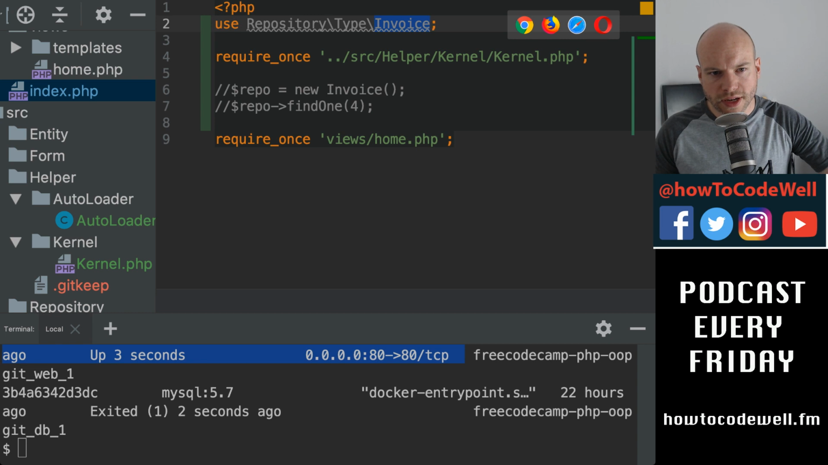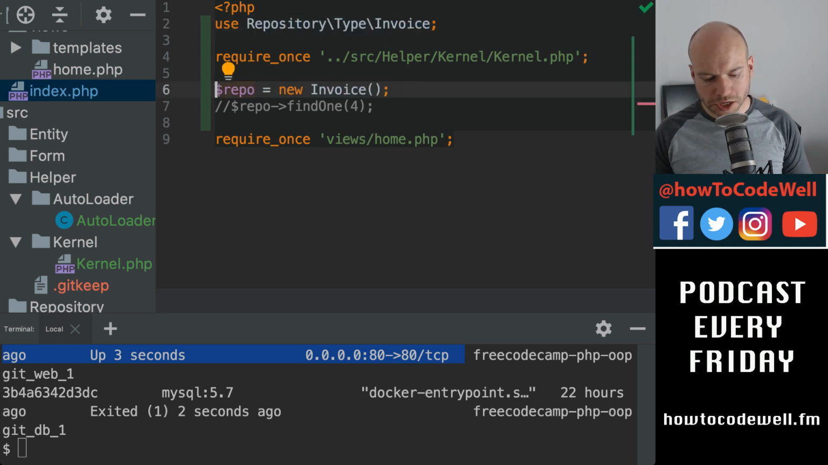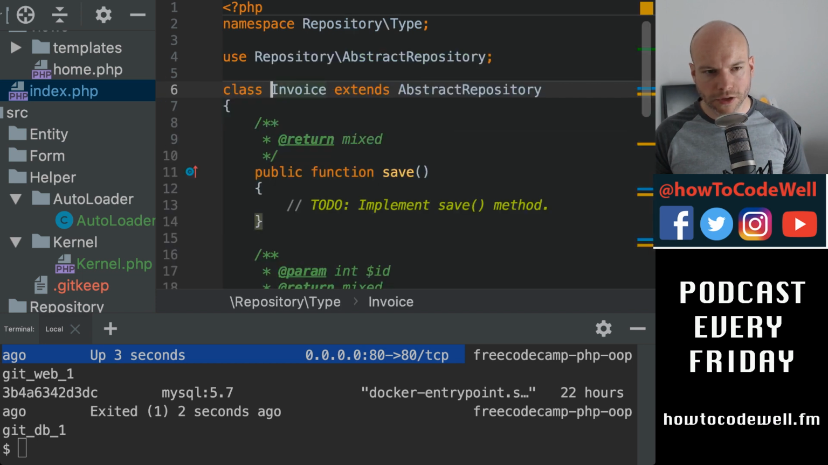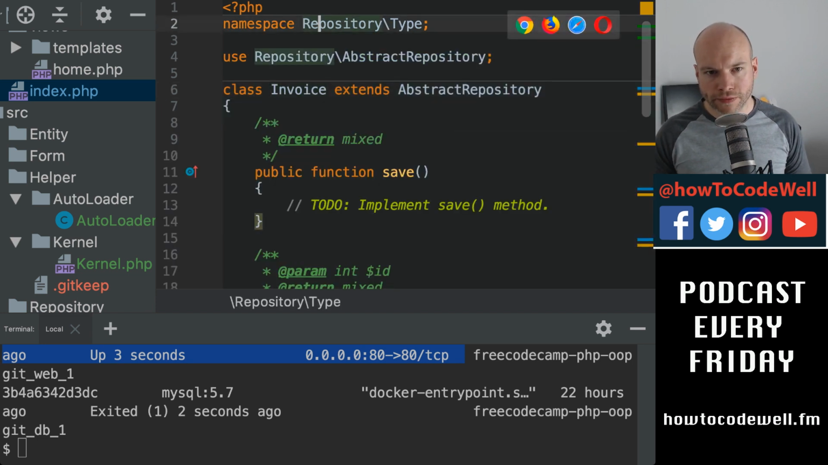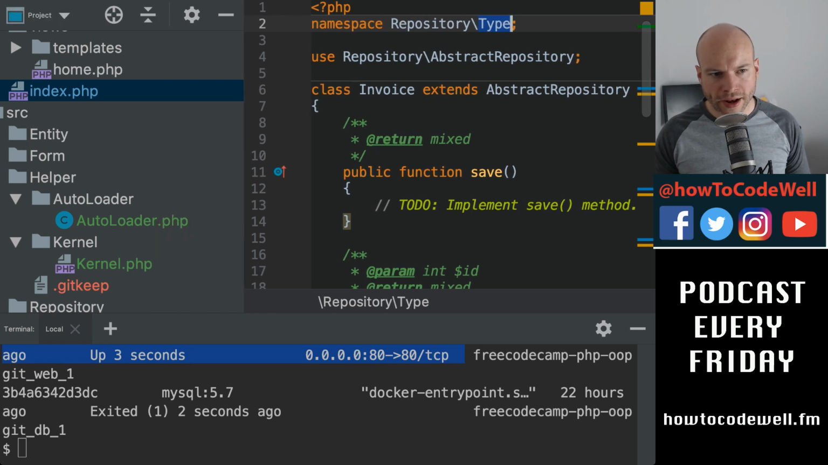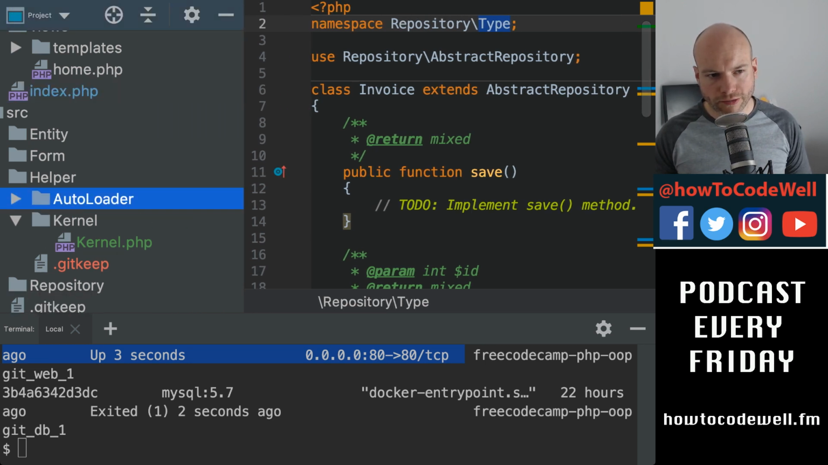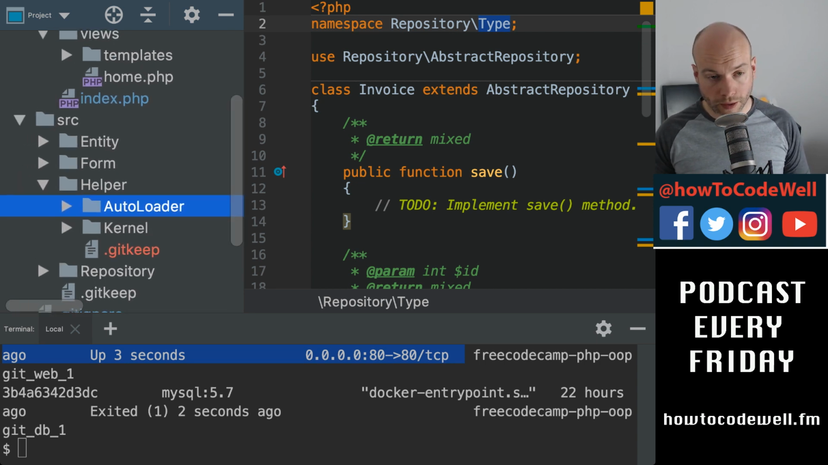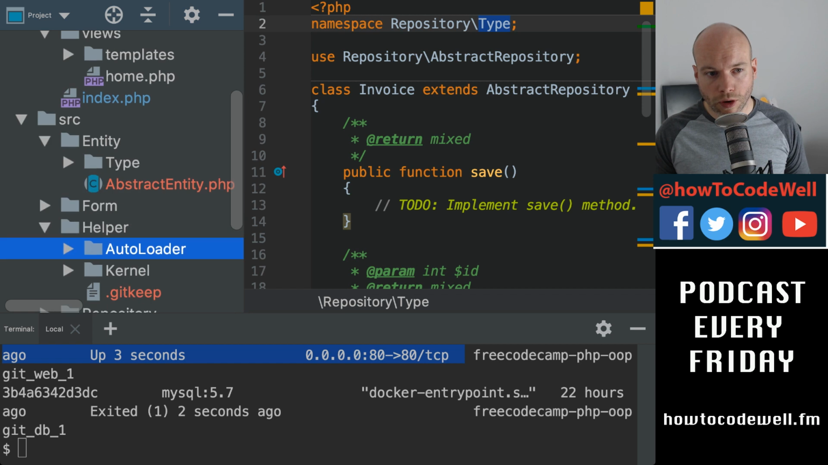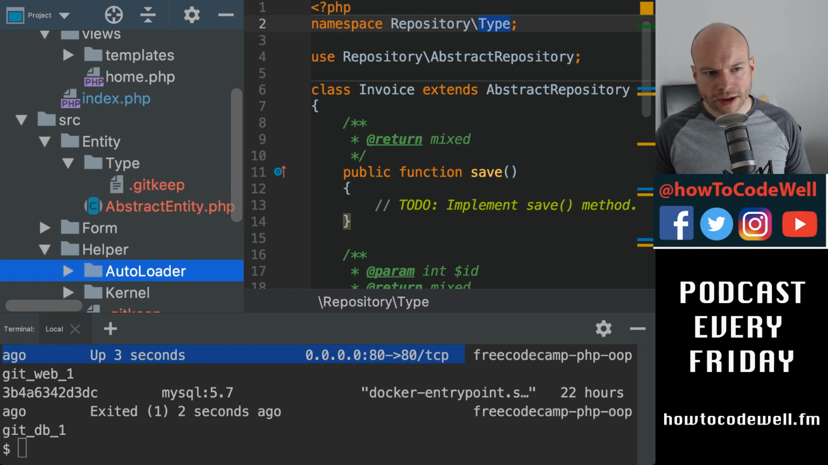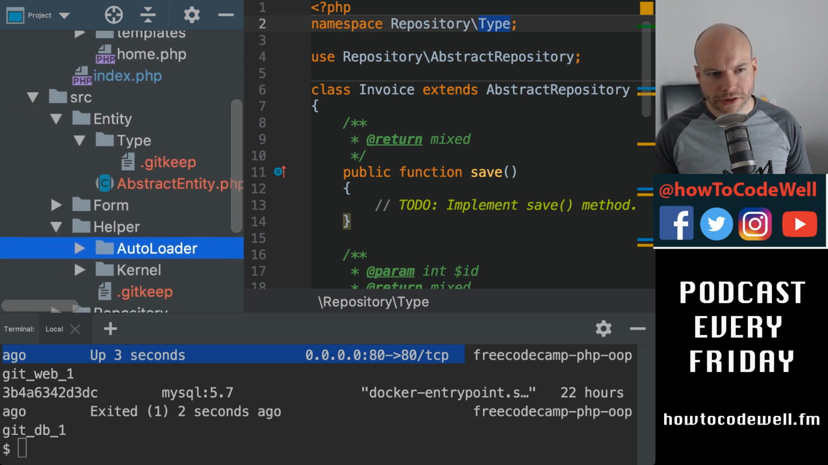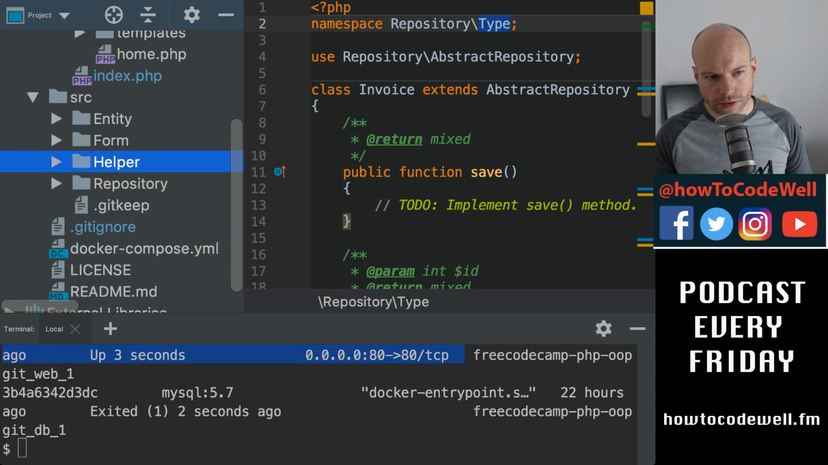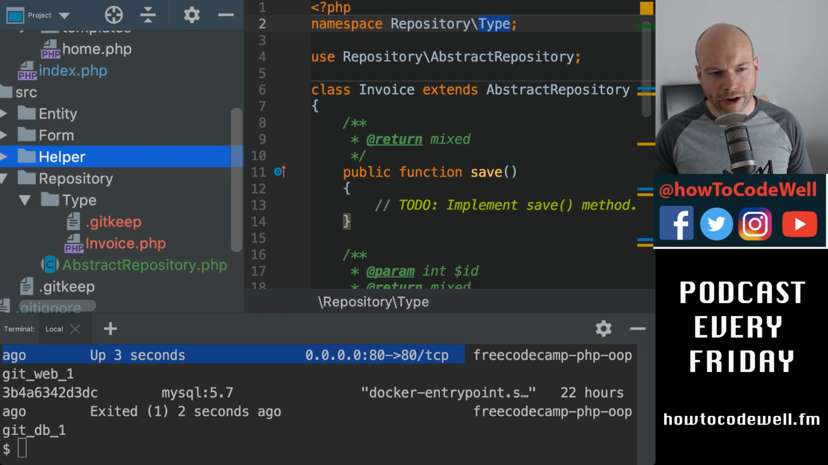So this is the invoice class, and in PHP Storm, I can do that too. So this is in repository type. This is a class that I built today. And hey, it might not be an invoice. This could be a customer. This could be a note if it's a note-taking app or what have you. But it's not an entity. Sorry, it's a repository. Here we go. Right, so we're in here.